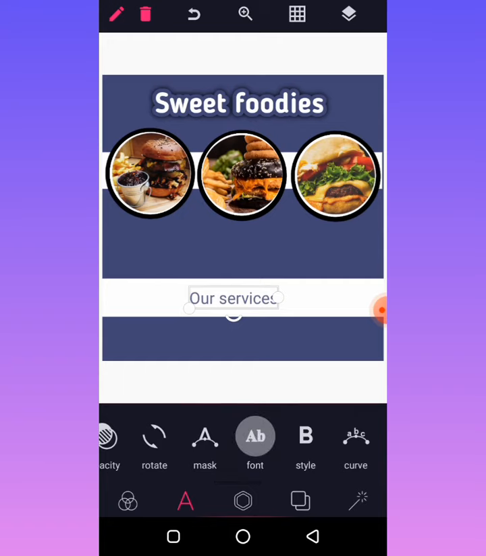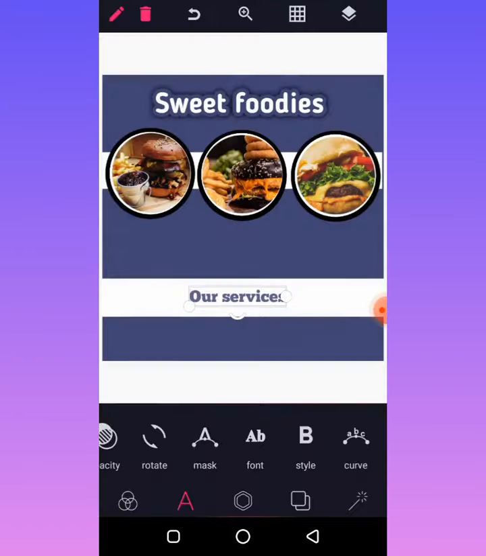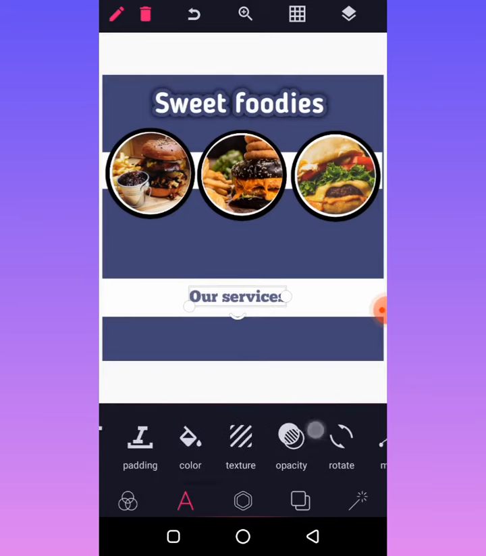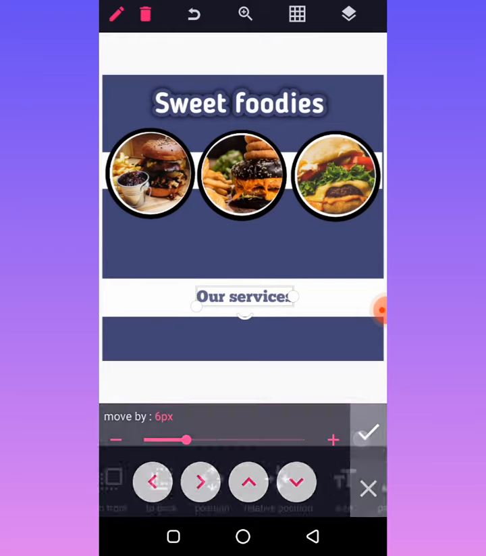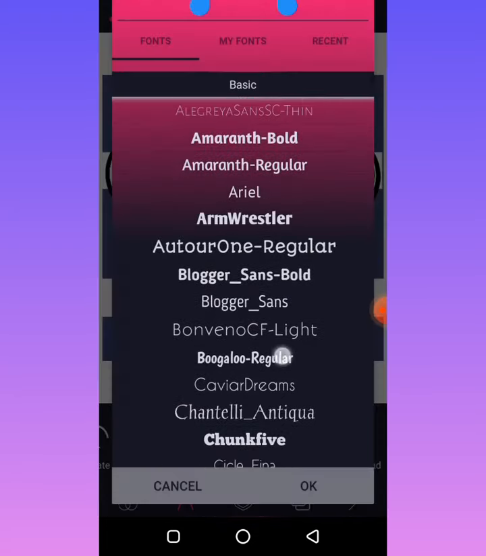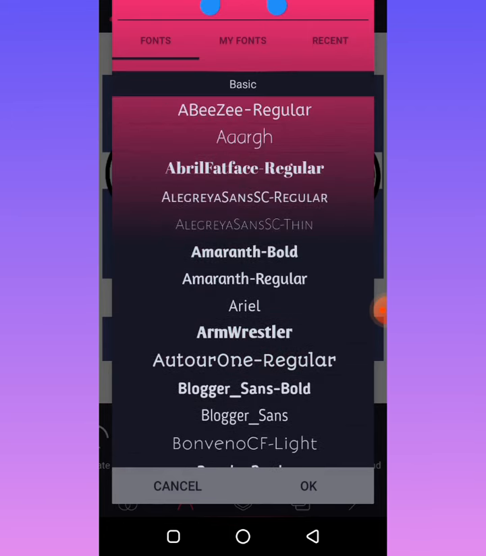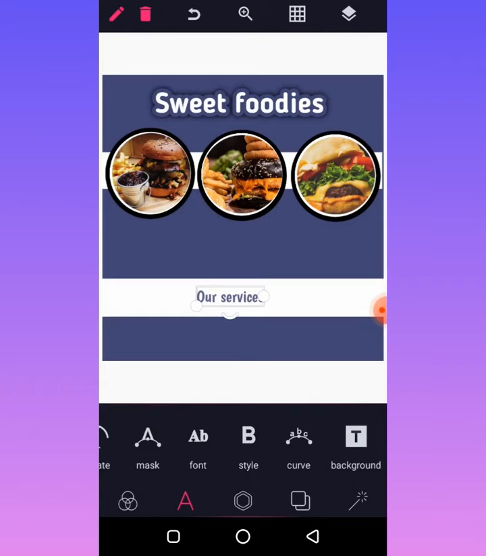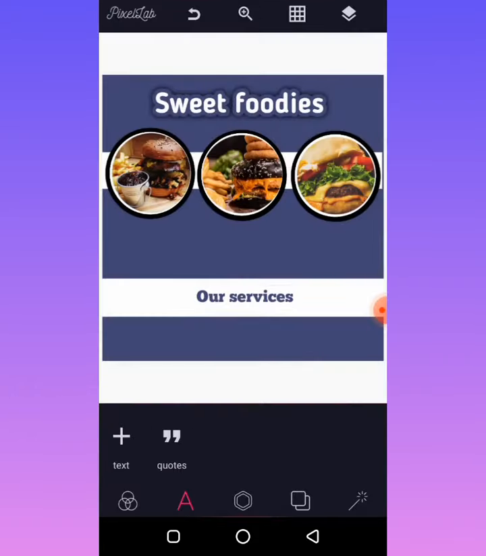Then you go to font. I think, should I change the font to this? I think this is quite okay. No, let me change that font to something else. Okay, this is quite okay. Alright.